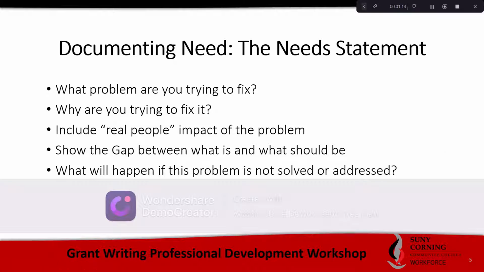Documenting the needs statement. What problem are you trying to fix? What is the issue that you need funding for from this grant funder? Why are you trying to fix it? Why should anyone care? Why is it important? Why should they give you money to help fix this problem? You really want to include real people impact of the issue. Don't make it too abstract or theoretical. Again, these grant funders are going to be seeing a lot of proposals coming across their desk, and it needs to make sense and feel real to the reader for them to want to award you funds for this proposal.